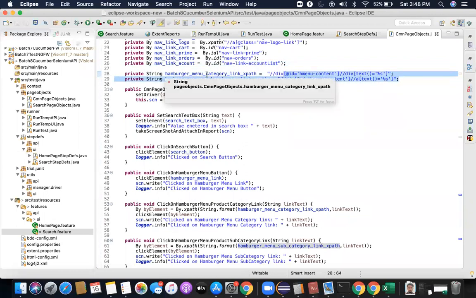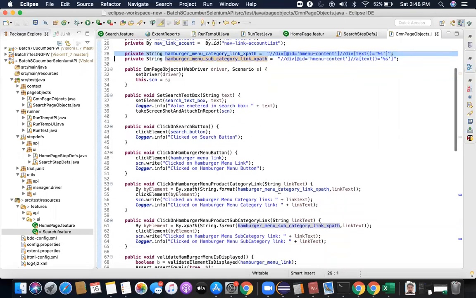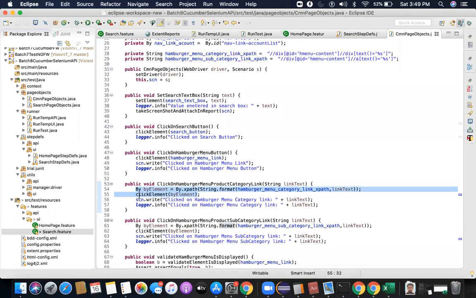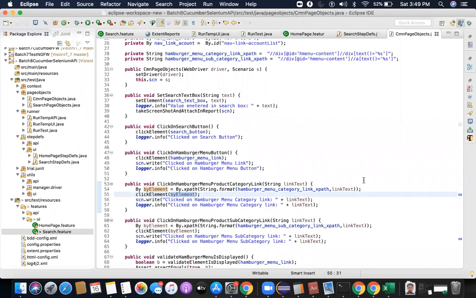And in a page object model, you should be writing your XPaths, etc. at the top only, right? So that's why I put this inside a string here, and I am right now using the String class format method, and then I'm creating a By directly here, and then I'm just doing click element. As simple as that. Okay, let me show you by debugging it.